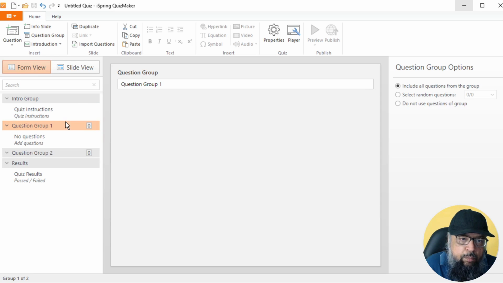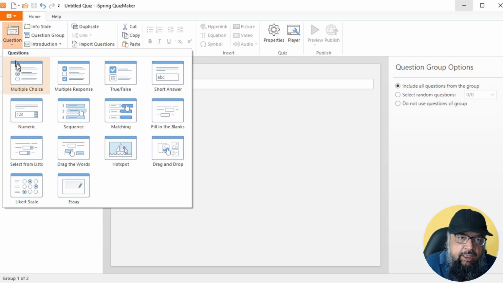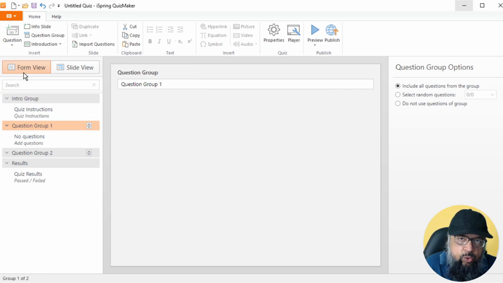And I put one group above group two. And now group one is selected. So I create a question. Let's say the simple one, multiple choice question.